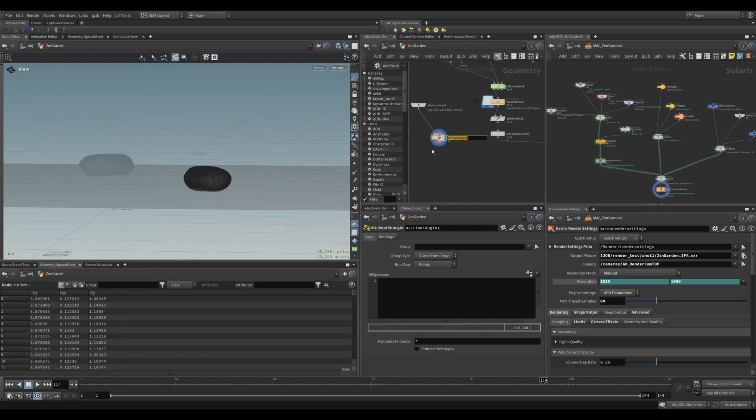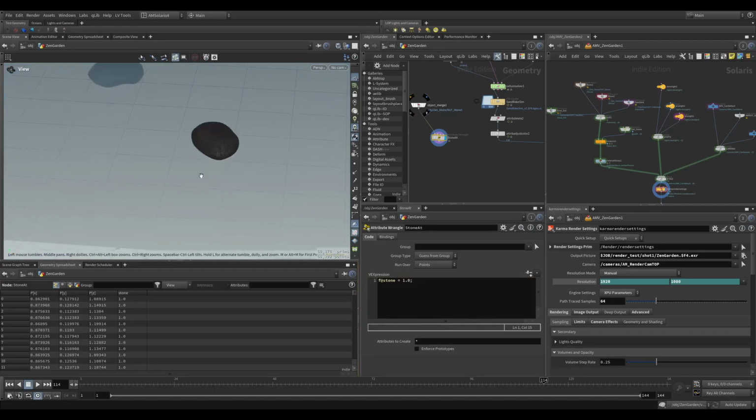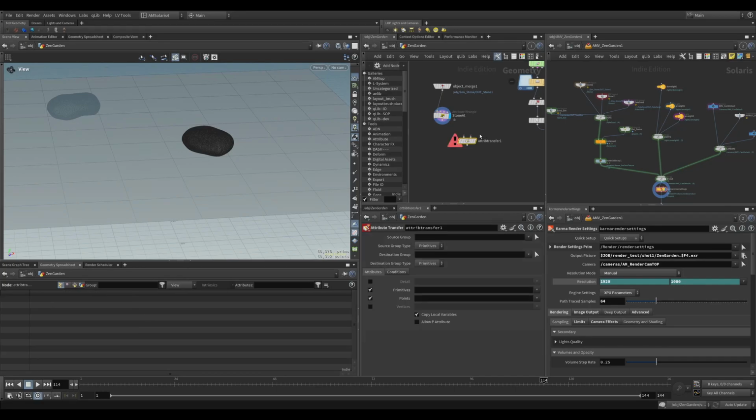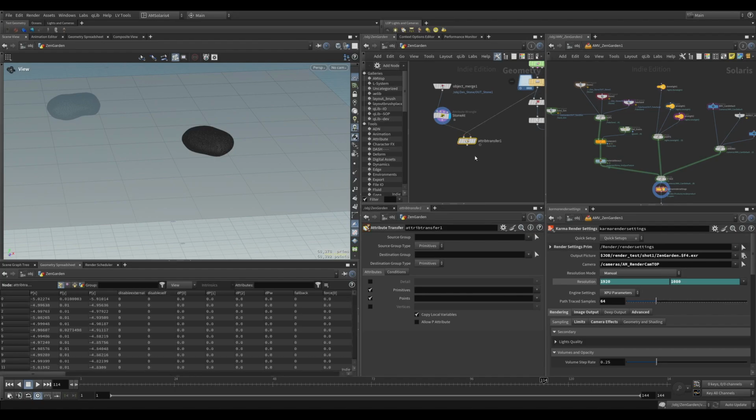And in this wrangle, let's say stone at, I'll say @f@stone equals 1.0. So we have a stone attribute, which doesn't do anything. It's just a 1. But I would like to do attribute transfer from this to this, and don't do anything, just transfer the stone.